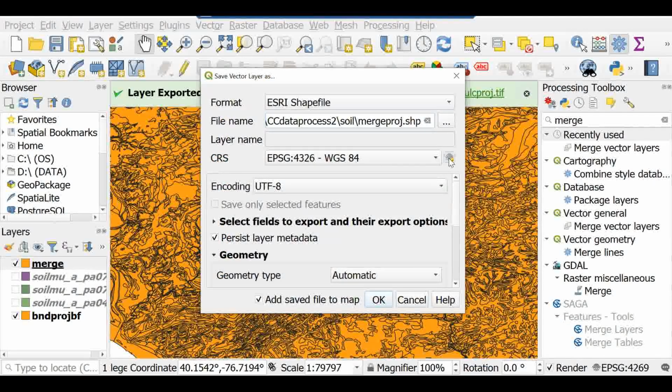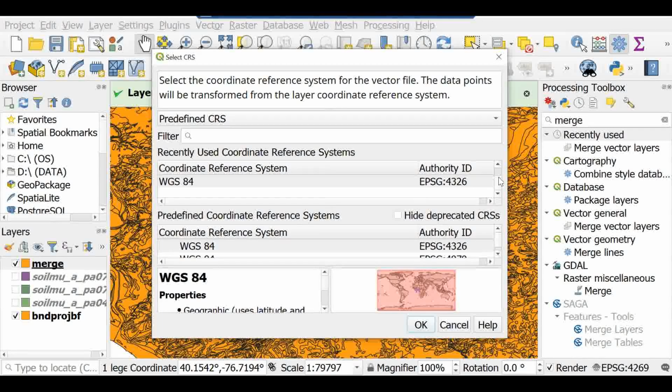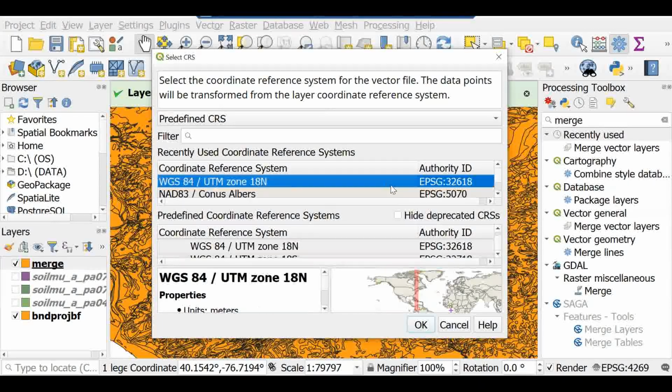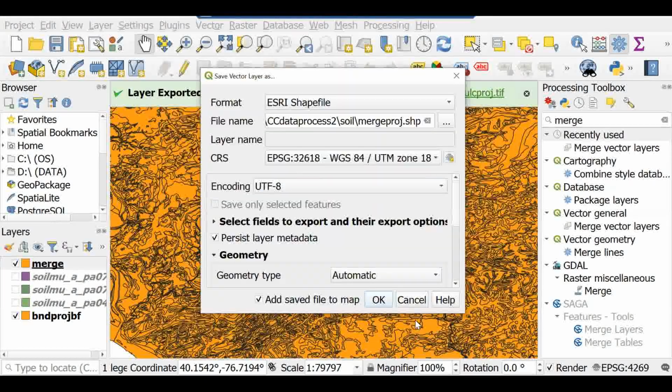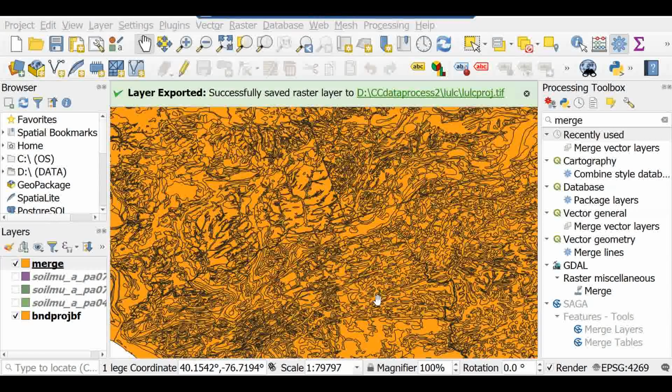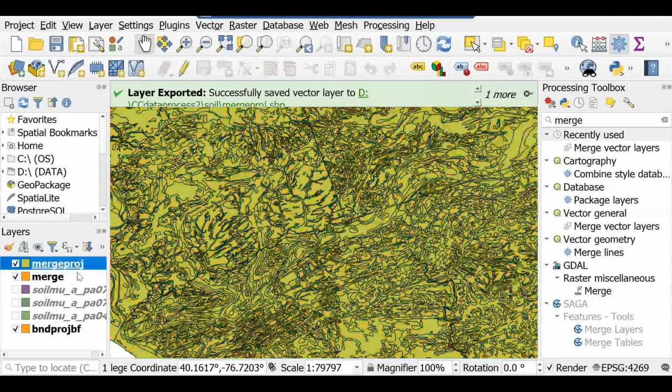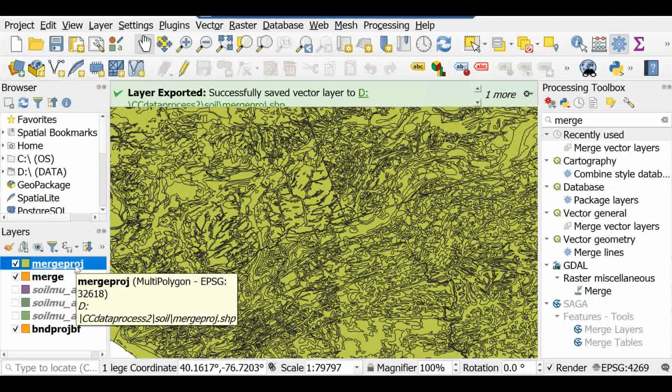And then I'll go to this globe icon to choose my projected coordinate reference system. And I'll hit OK. And then I'll hit OK. And now I've added this new layer, the projected layer. So the next thing I need to do is convert this shapefile to a raster.